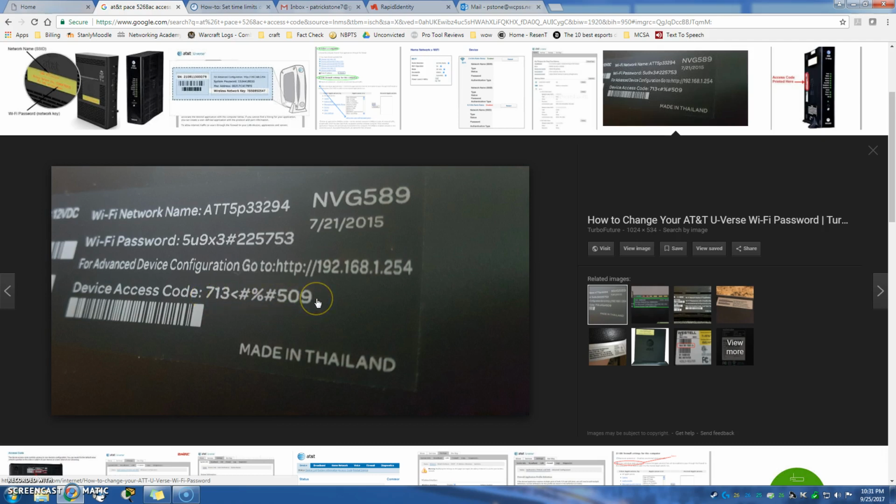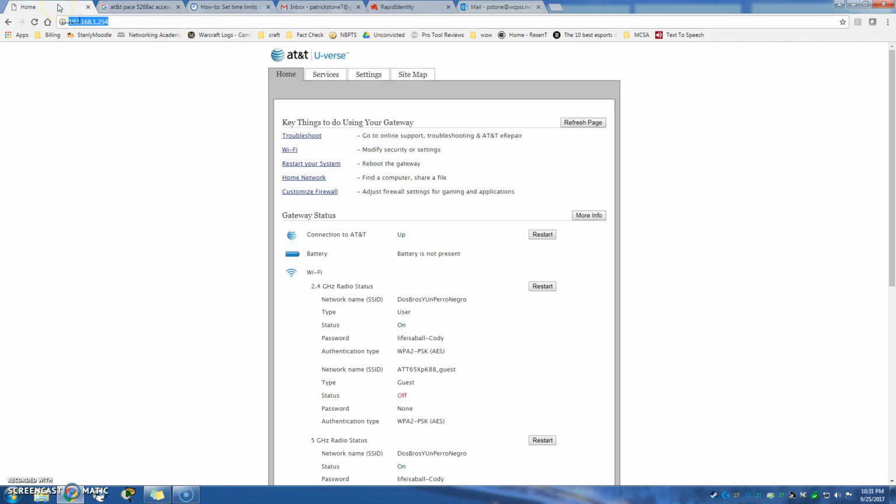So I'm also going to show you how to take this access code to log into the router and then change the access code to something that you've got and that he can't change. Let's see what we got next.